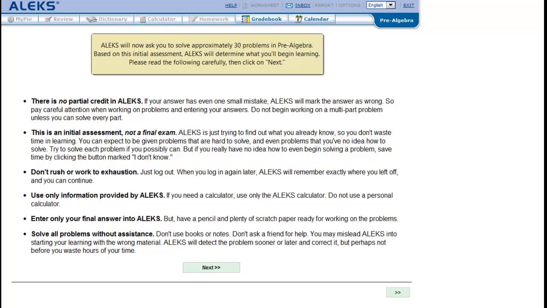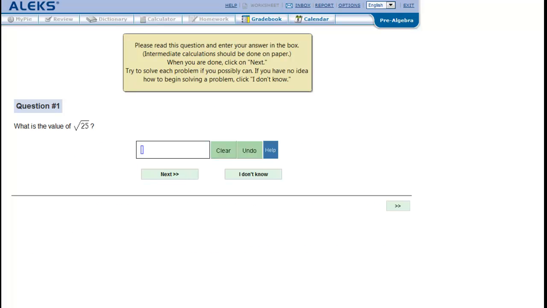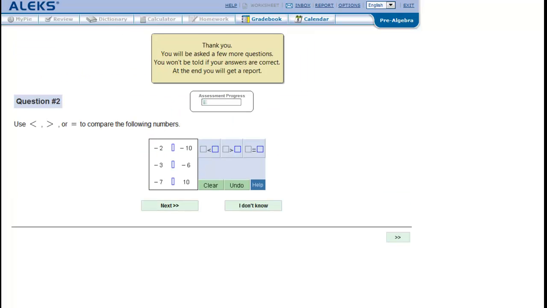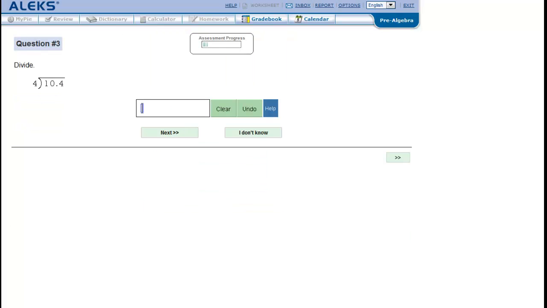You'll get a screen that looks like this that gives you some information. A couple of things to keep in mind. There's no partial credit in ALEKS. Your answer is either right or wrong, so you need to be aware of how you're entering things as well as what you're entering. And it's an initial assessment, so again, it's just trying to see what you already know. Once you click on next, it'll start assessing you. It'll throw out some problems, and you can go through and answer them. And like I said, if you get to a problem you really don't know, you can click on I don't know and keep going.